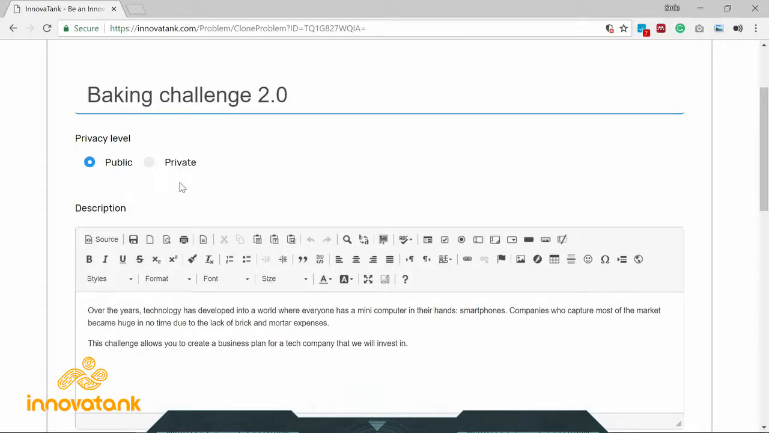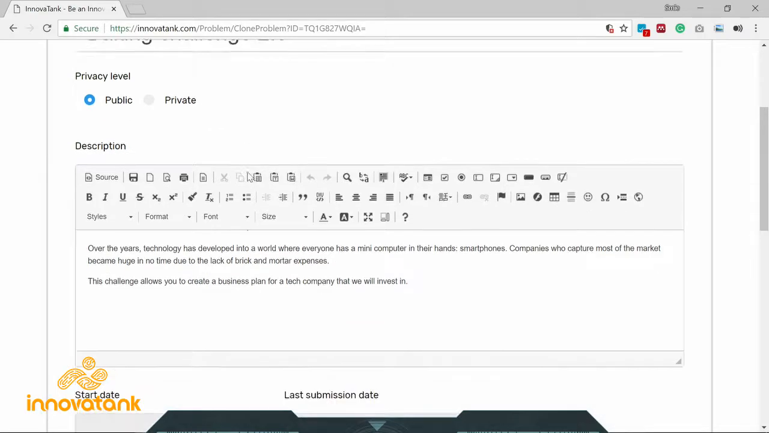The privacy level can be twofold. Public problems means that whenever you submit a problem, all of the Innovatech community will have access to it. Let's say your company wants to create a hiring challenge. You can then click on a private problem, and everybody who wants to sign up on this challenge needs your approval first. In this case, we'll put it as a public problem.